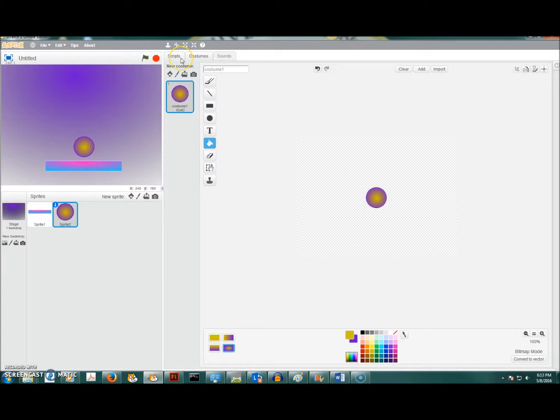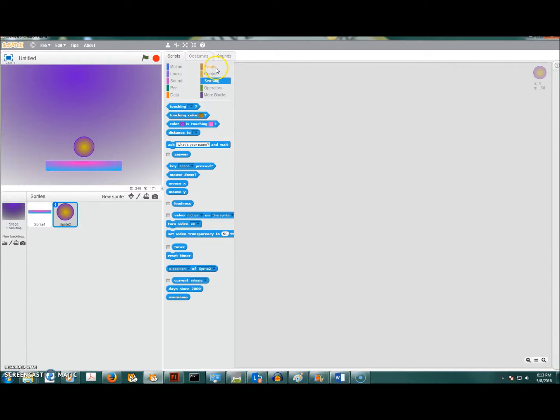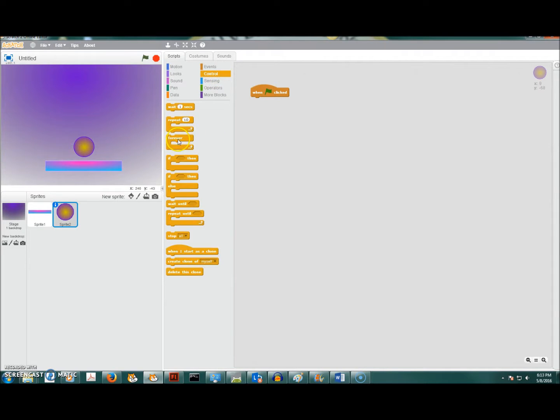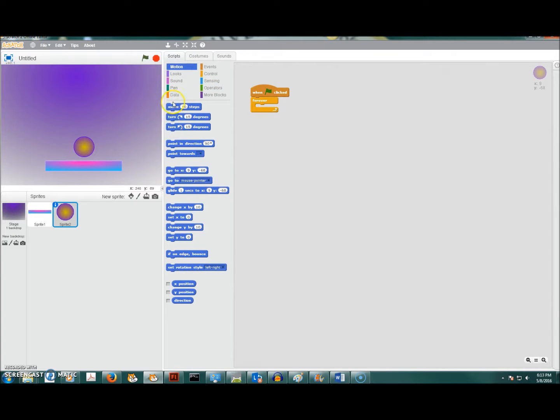Okay, now time to make the script for the ball. Go to Scripts and click Events. Go to When Green Flag Clicked and then go to Control and then drag out a forever loop. Go to Motion and then click Move 10 steps and then drag out If on Edge, Bounce.